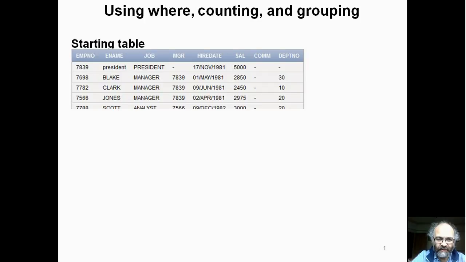Hello, I'm going to summarize how groups work and then explain a technique that is used along with grouping data, which is the having clause. But first of all, how groups work.